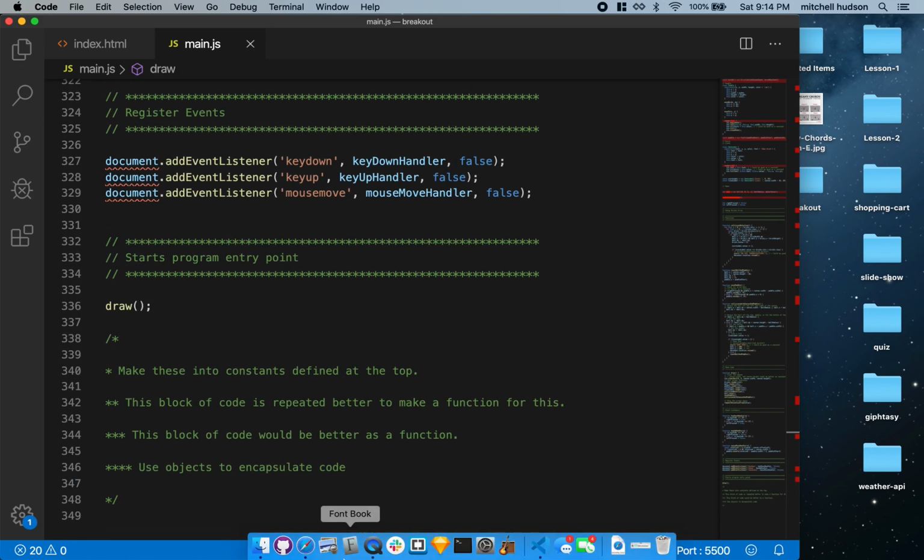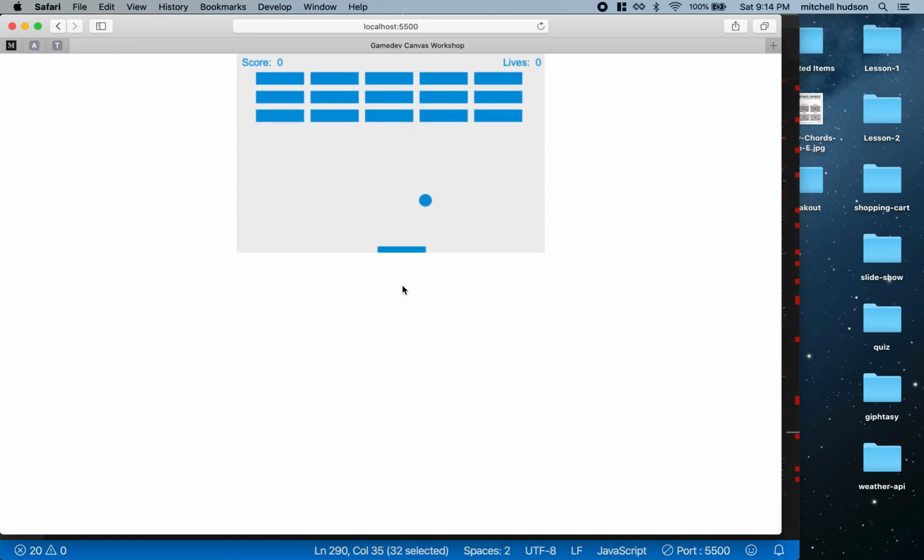Let's give it a test, right? We might have missed something. So we should go to the browser here. Oh, it looks like it's still working. Oh, wait. You know what? The initial value for lives, my score is working, but lives is 0. So the lives should start at 3, right?